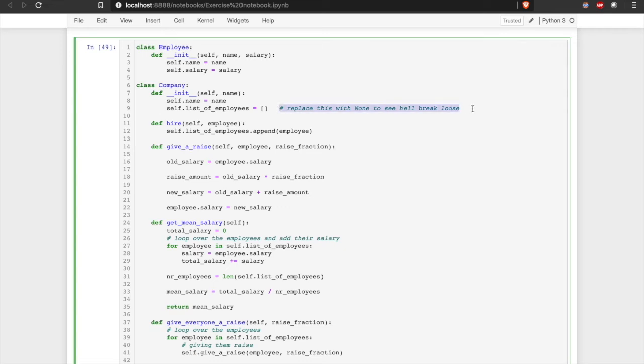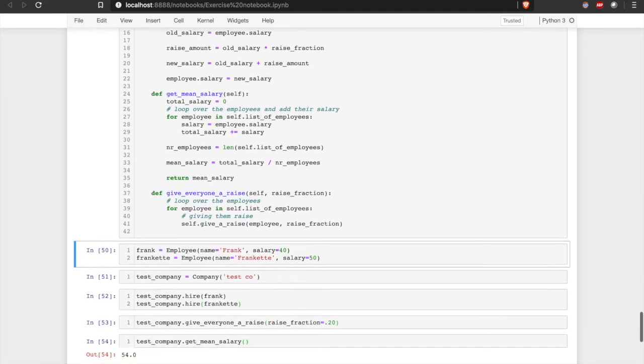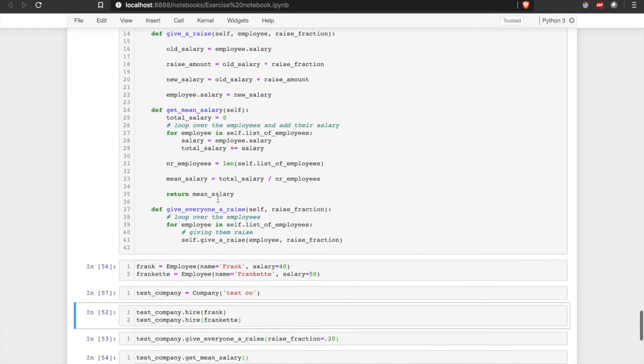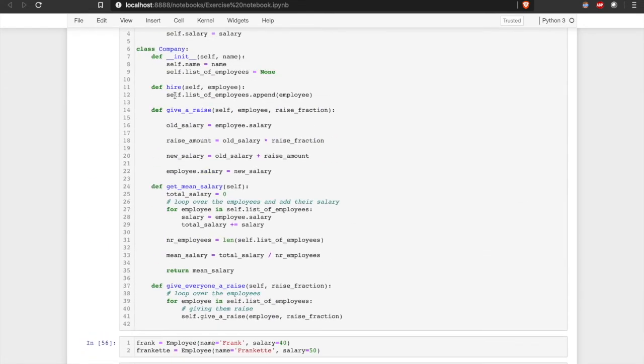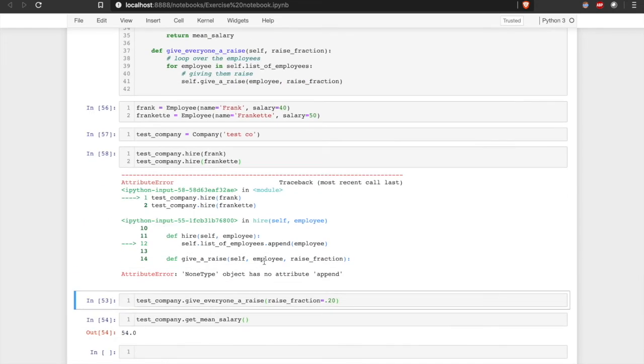Now, I did add that I was going to replace it with none to see all hell break loose, so let's do that. Just so you get an idea of what would happen if we made a small mistake here and put none instead of a list. All right, so what is it going to try and do? Up there, fine, up to there, fine. Now here, it's going to try and hire Frank. What does that mean? It's going to try to append to none. Aha, let's see what happens. Hey, none type has no attribute append.